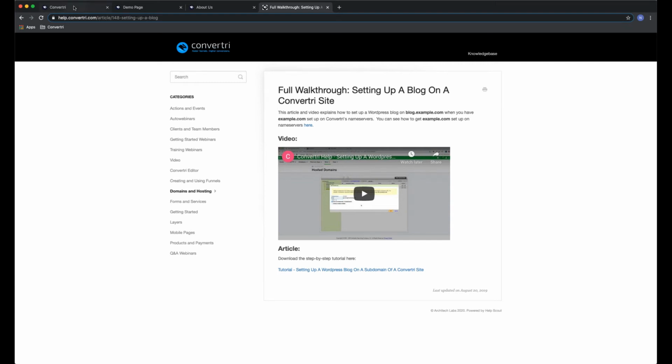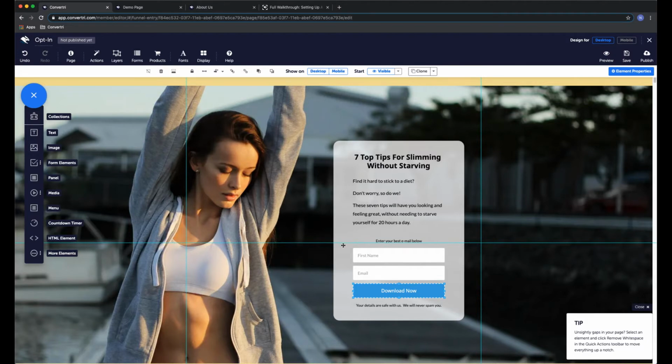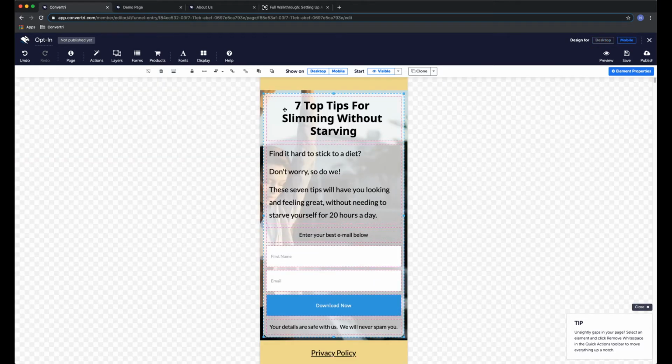But you can build your front-facing authority site on Convertery and connect a WordPress blog to it. We actually have a guide on how to do that in the knowledge base. This is help.convertery.com, by the way, our knowledge base with all the videos on there. If we type in blog, there we are, a full walkthrough for setting up a blog on a Convertery site. What this does is show you how to have your main authority site on your main domain and your blog on a WordPress subdomain, and this will show you how to connect them together.